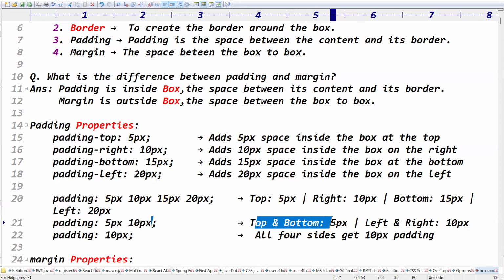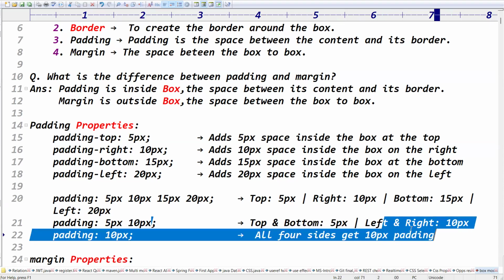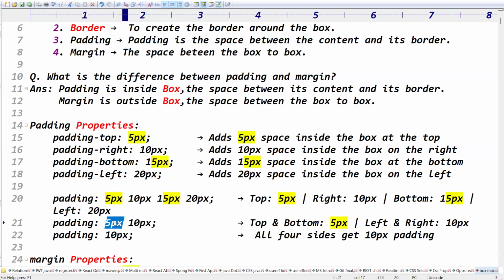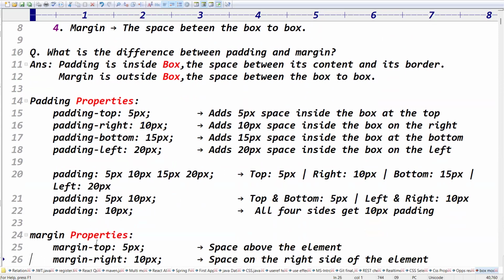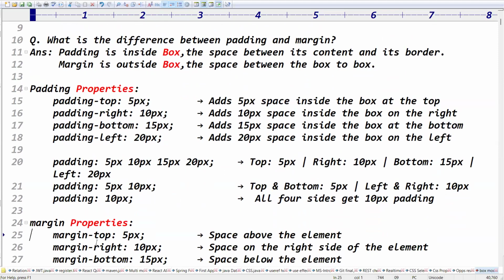If I give two values, 5 pixel and 10 pixel, the first one represents top and bottom, which is 5 pixel, and the second represents left and right, which is 10 pixel. If only one value is specified, 10 pixel, then all sides get 10 pixel padding. Four values means four different sides, two values means one for top and bottom and one for left and right, and one value means all sides.